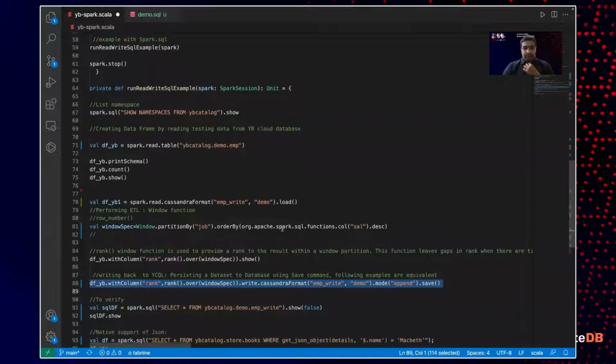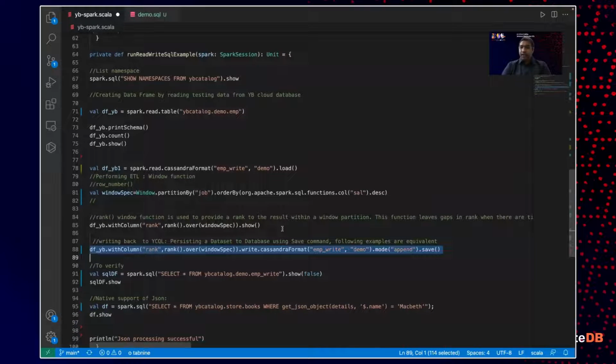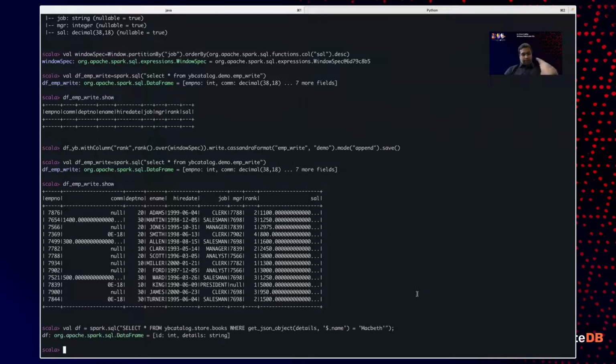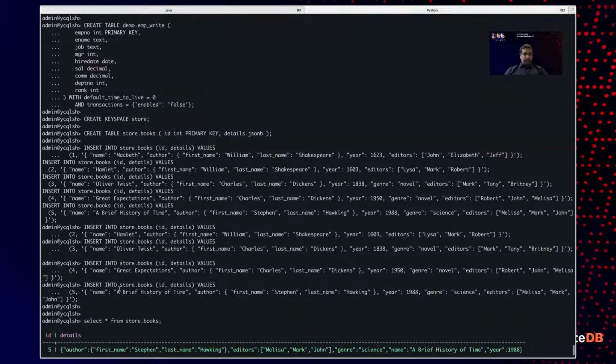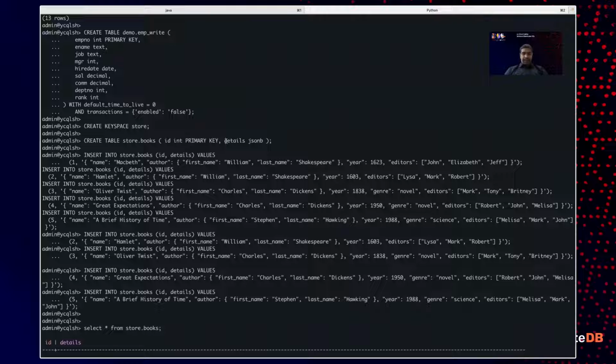Okay, as we explained to you earlier, the Yugabyte Spark connector supports JSON objects natively. For this purpose, we can use another table we created, store_books. We can quickly see how we can use it to access data. This is our data. We have two columns: one is ID and the other one is detail. As you can see here, detail is actually a JSONB column.